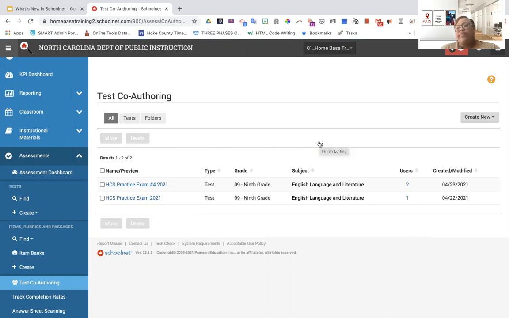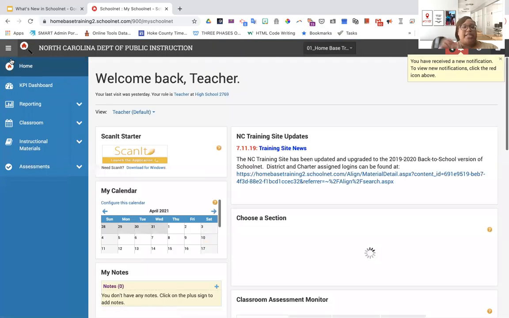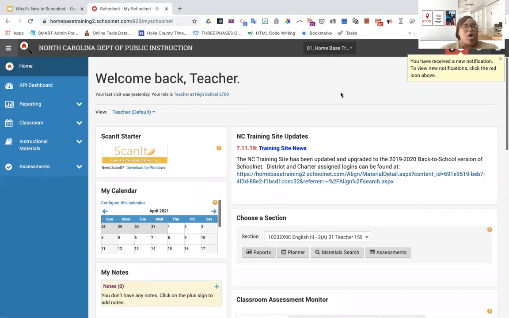So the next feature that we want to look at is the co-teacher status. Okay, and that's actually going to be our last update that we're going to look at. So what I'm going to do is take us back to home, so that you can see from your home screen. This is the very last one that we're going to walk through. So right here, this is the home screen.